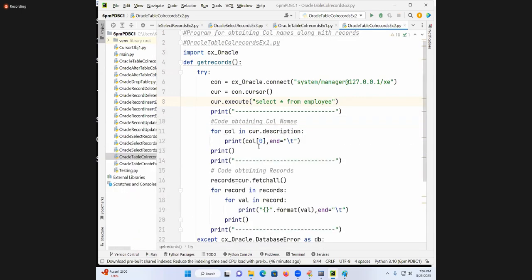Write a Python program which will accept any table name from keyboard and display all the records along with the column names.